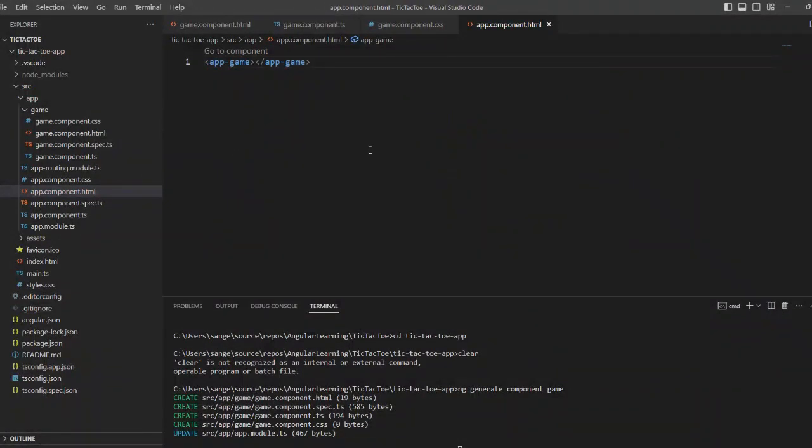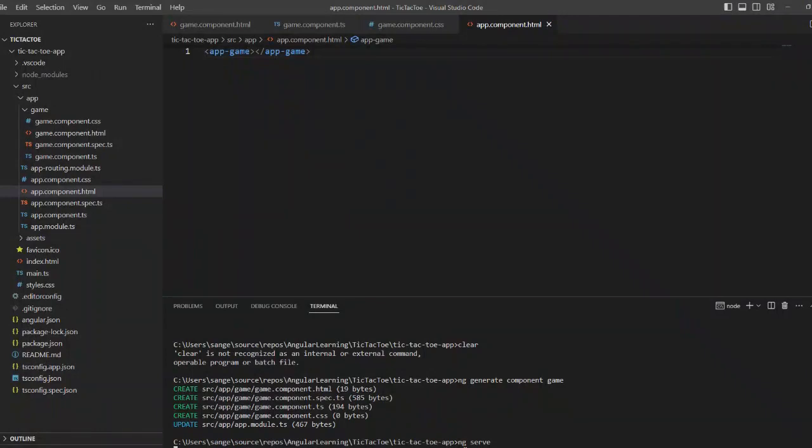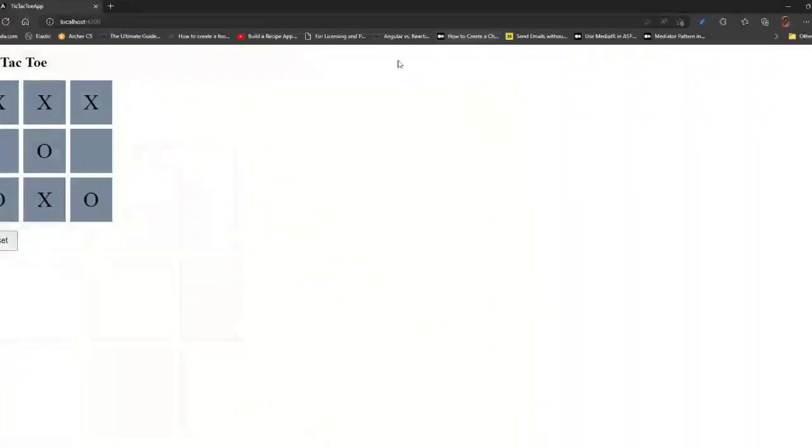Now in the app component HTML file, that is the HTML template for the application, we are including the app-game component which represents the Tic Tac Toe game here. Now let us start running our application. To run the application, we use the command ng serve. This will start the development server and we can access the Tic Tac Toe app in our browser.